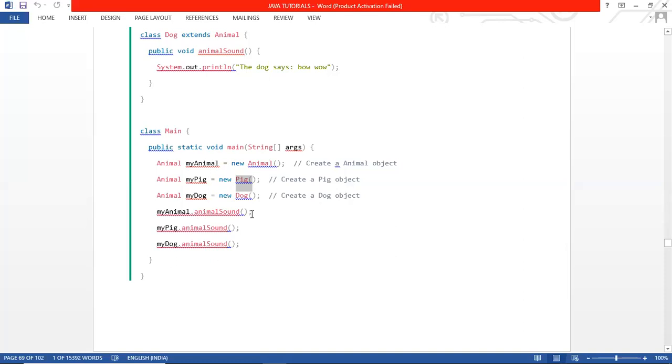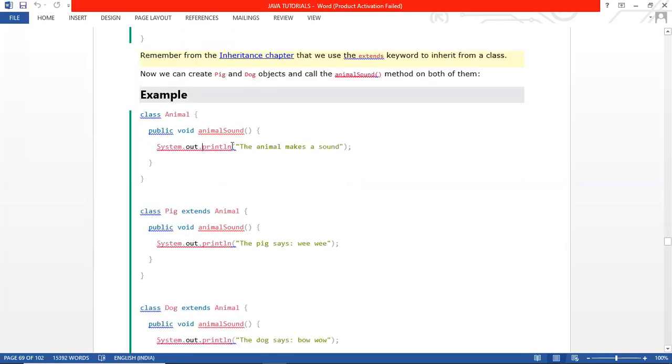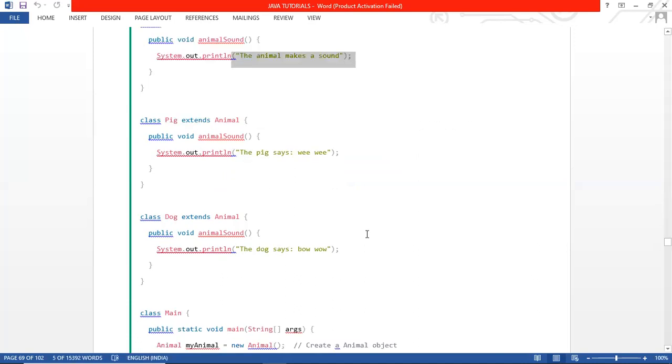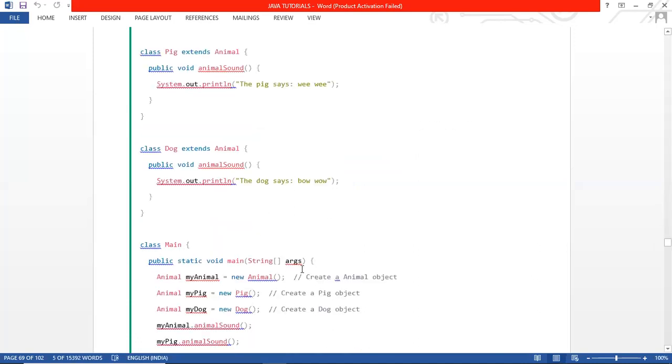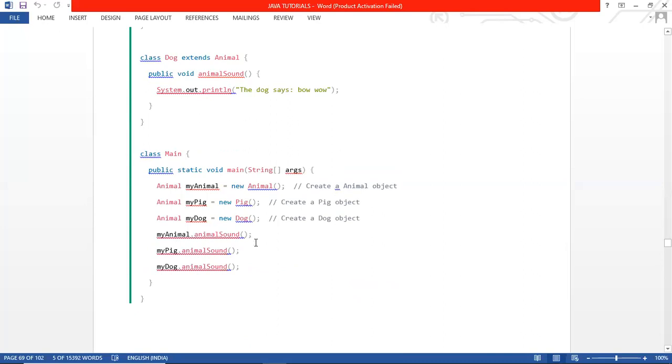When you call myAnimal dot animalSound, it will execute that method, because the method name is the same. It will return the one which is in the Animal class. When you call myPig dot animalSound, it will return the animalSound method available in the Pig class. myDog dot animalSound means the method you are calling is in the Dog class. This is the way you can differentiate the methods, using the particular class object name.